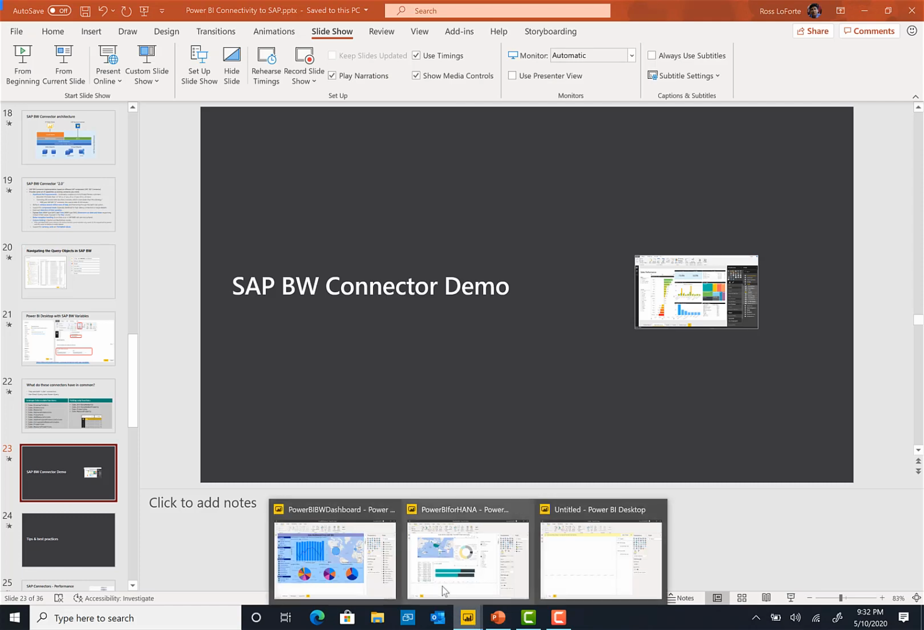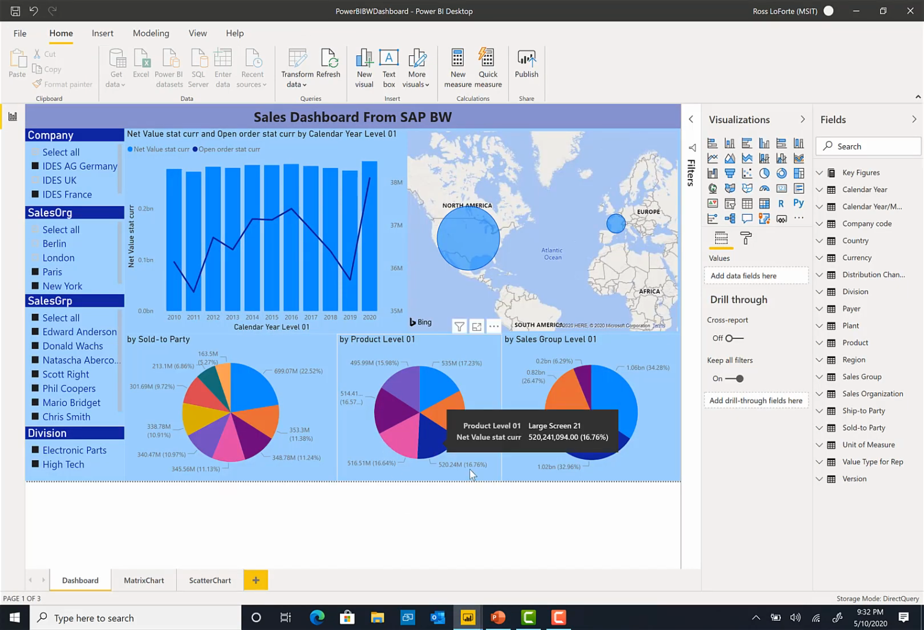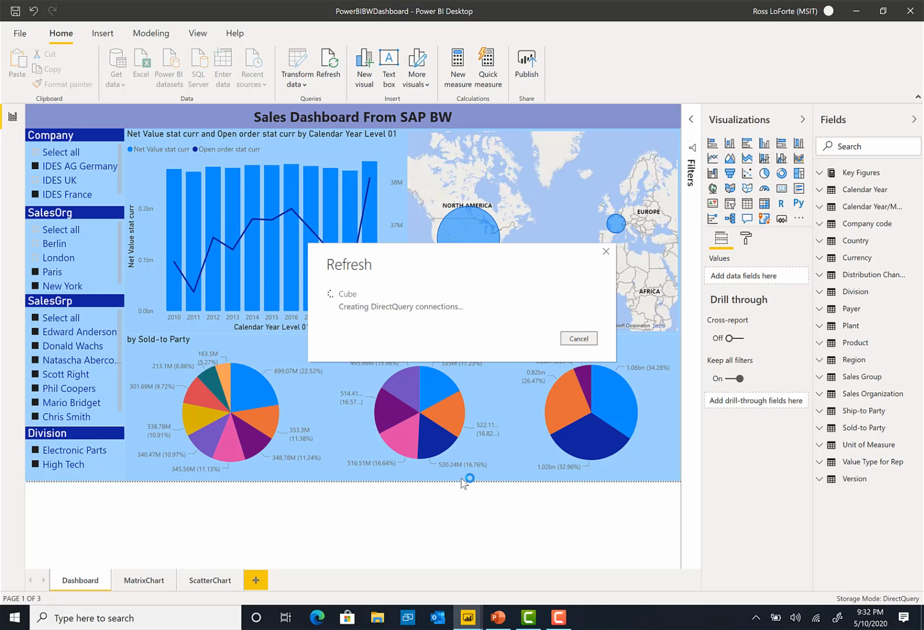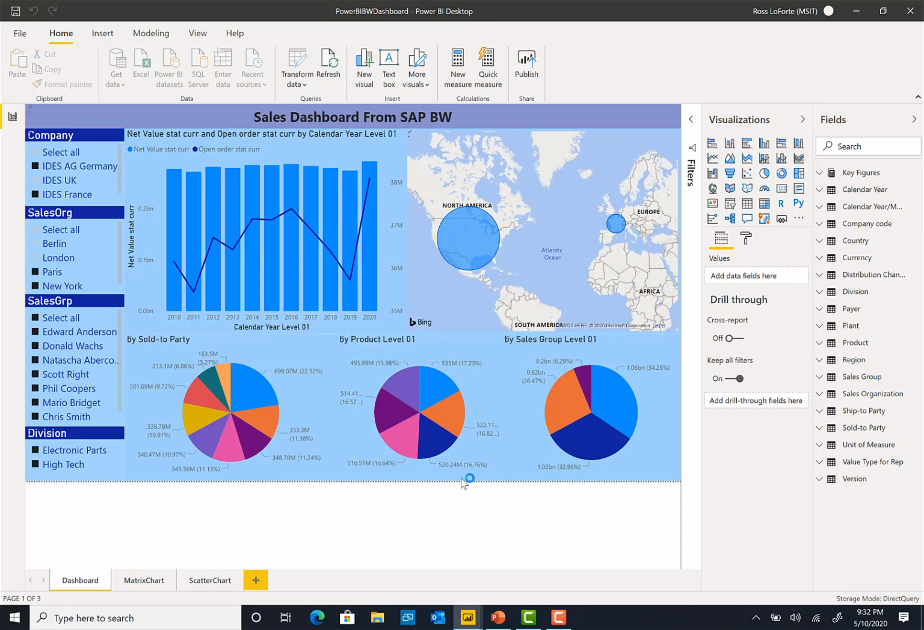Let's go into now looking at the sales dashboard from SAP BW. If I click refresh, you notice it's going to go and pull the cube. It's going to do a direct query and refresh the data for the cube. And because it's a direct query, the refresh means that only the data it needs to support this navigation is retrieved and stored in memory of the Power BI Desktop.